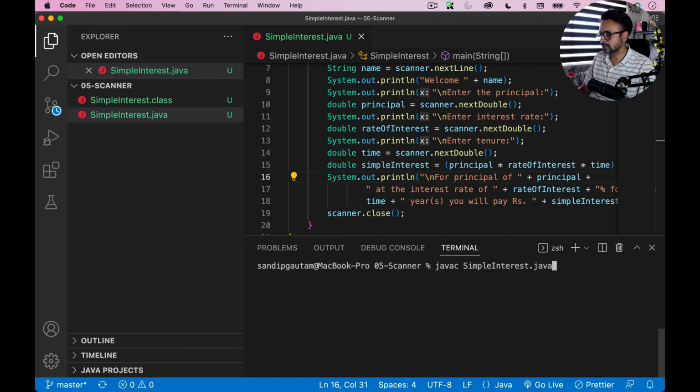Once again, I'm going to use javac to compile it. And finally, for the last time, I'm going to run my simple interest. What's your name? Sandip. Okay, see that space? It's looking clean now.